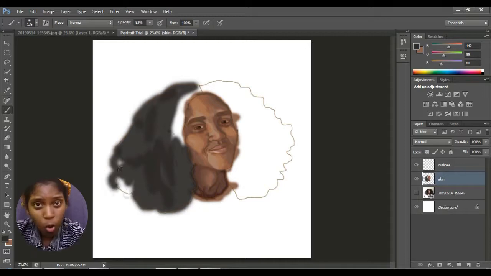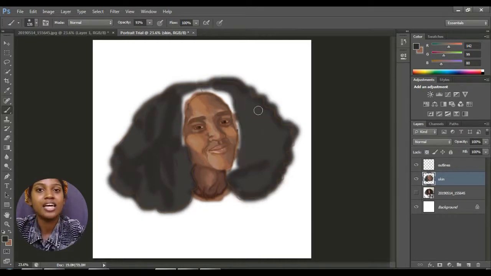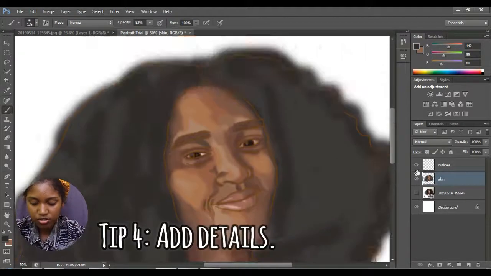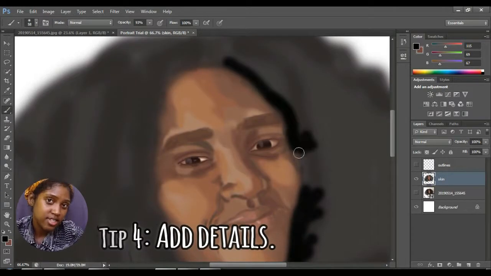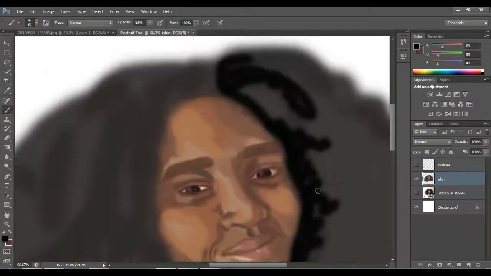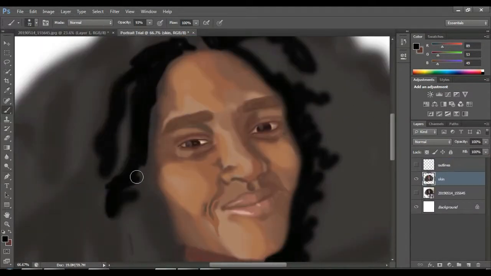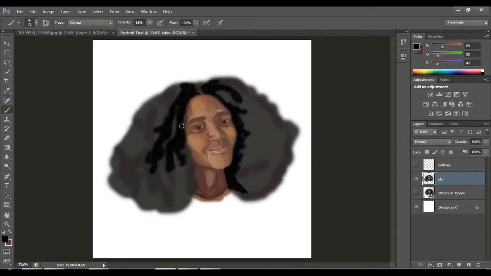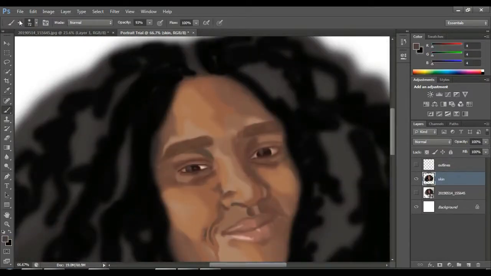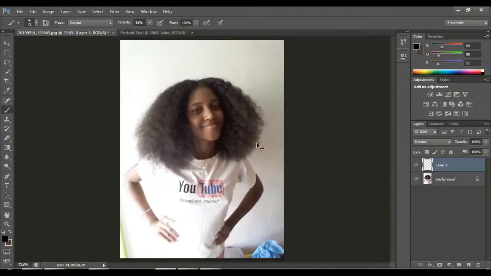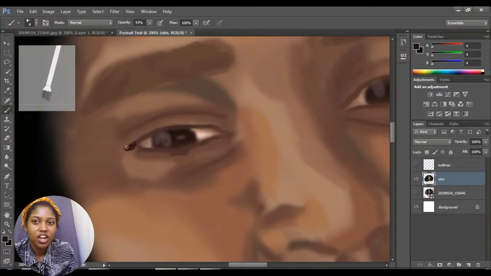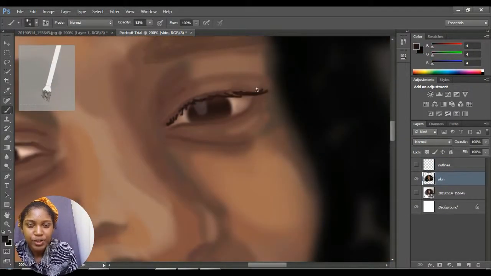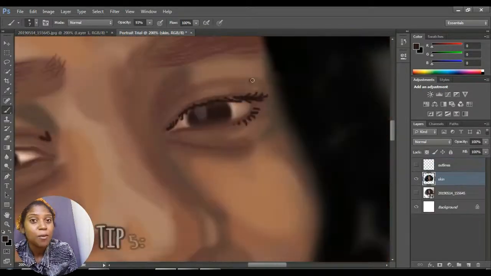Step number 4 is to add details. The more details you add, the more realistic it will look. The last tip that I have for you is actually practice makes perfect.